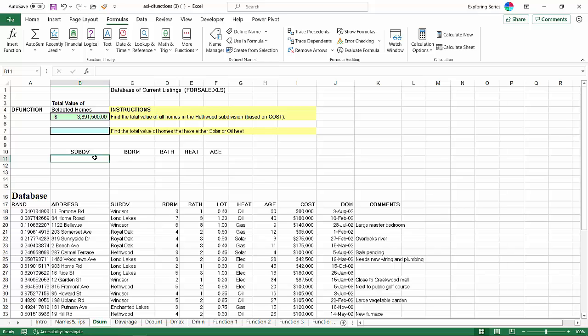But if I were to go here and type in Heathwood, all of a sudden it says show me Heathwood. Reads left to right, top to bottom. Then show me all bedrooms, all bathrooms, all heat, all age. But if I were to jump in here and say greater than 1, now all of a sudden it would say, oh, that's probably everyone. Let's say greater than 4, there's probably none. There we go. Oh, there's 1. So in the Heathwood subdivision, now it's showing me the value of all the homes with greater than 4 bedrooms.